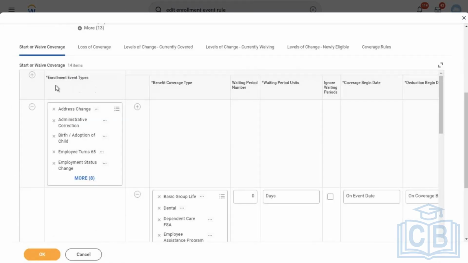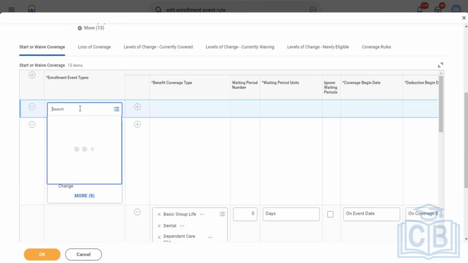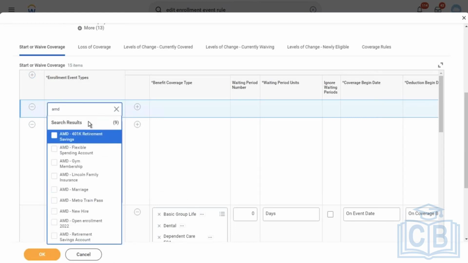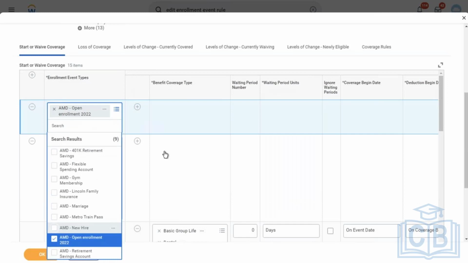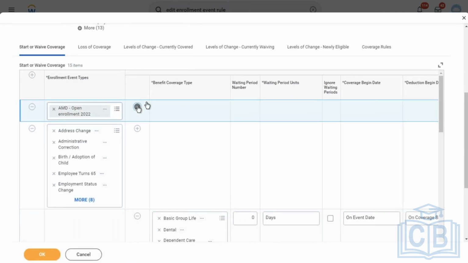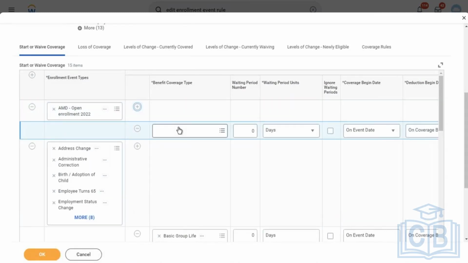Scroll down. Enrollment event type, AMD open enrollment. And what all coverage steps you want, you have to select again here. So make sure whatever you have selected under open enrollment events, all should be listed here.